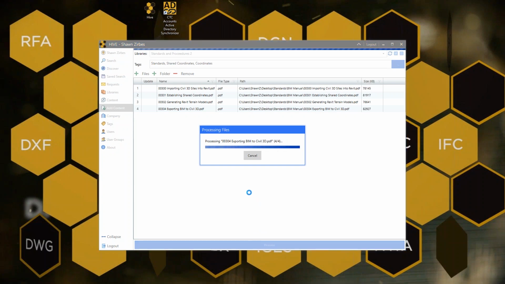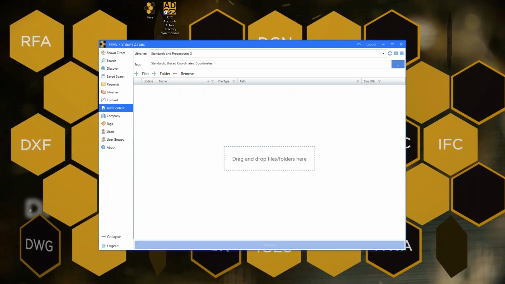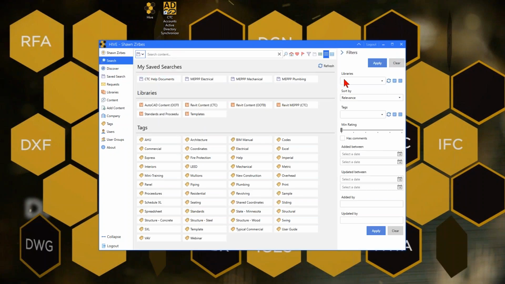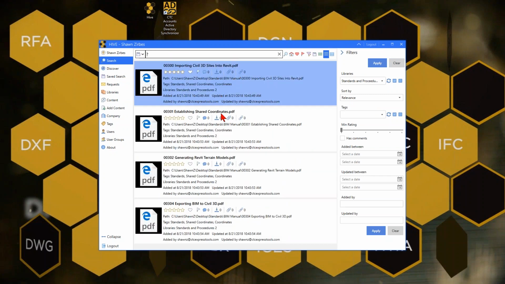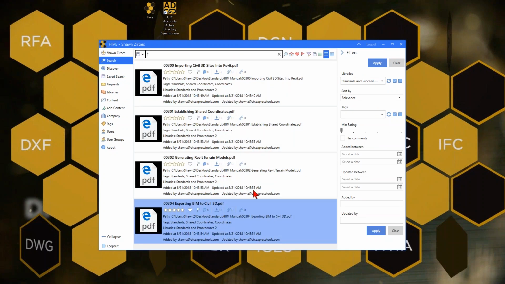So what Hive is doing right now is it's looking at the file properties and storing them. It's associating the tags and putting them into that library. It only takes a few seconds. They're already added. So now if a user wanted to search, or if I, as a company admin or a library admin, wanted to test the searching, I could go over here to my libraries, grab Standards and Procedures 2 as a filter, and I'm just going to search for everything. Just hit Enter up here. And what I should find are the 4 files.